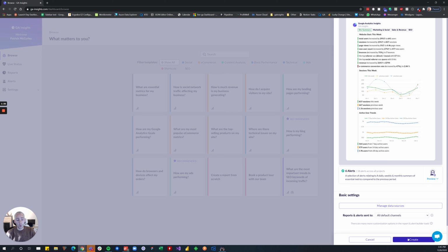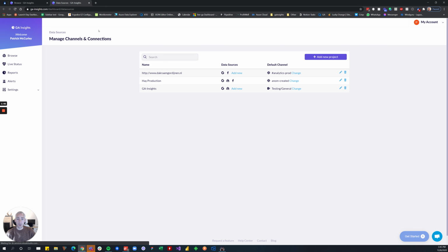And whenever you click create, what it's going to do is it's going to send to all the default channels set up for each individual web property. Now, if you want to, you can also go to manage data sources here, which I can just select. And what we have is we have our 3 web properties. These are going to go to various different places. We've got 2 Slack accounts connected and 1 MS Teams here. By default, if you went through the onboarding, you selected a Teams channel, it'll be sent to there. Otherwise, it'll be sent by default to your email.